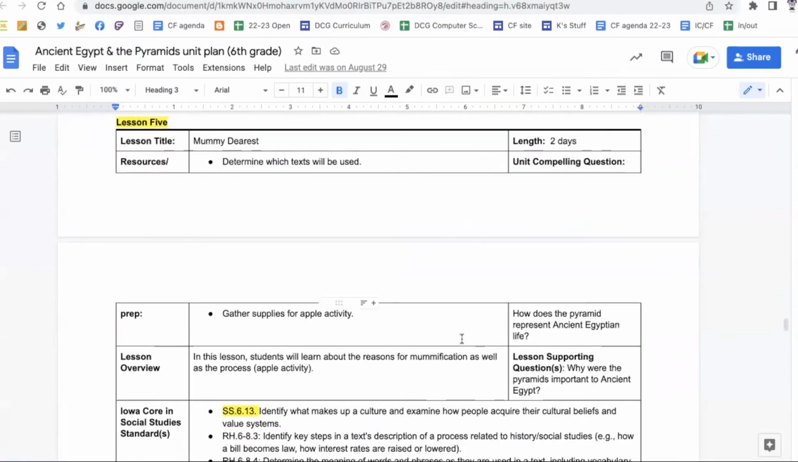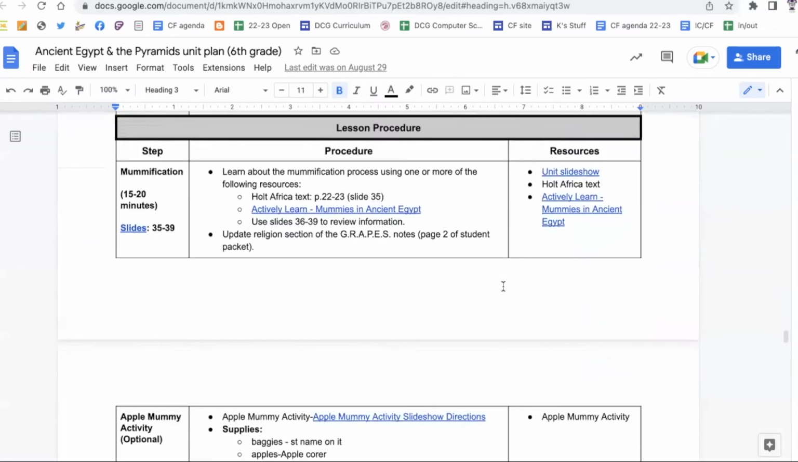Lesson 5 is entitled Mummy Dearest. In this, there is an Apple activity. You want to gather supplies ahead of time. So for the first part, we learn about the mummification process and why it was done. And you can have students add that to the religion section of the GRAPES notes.